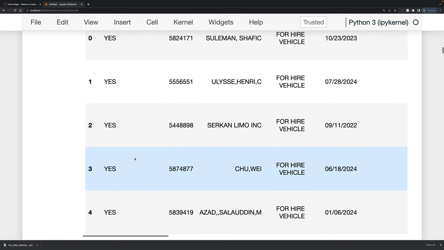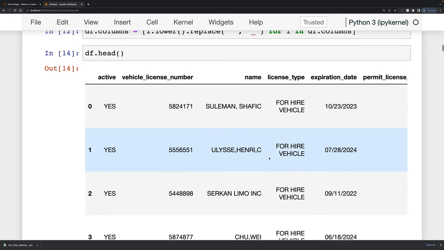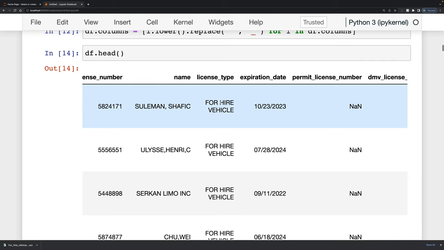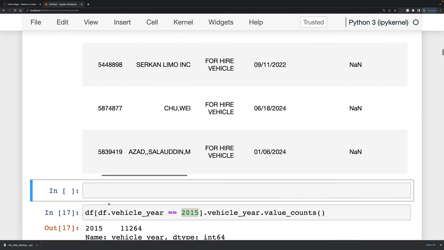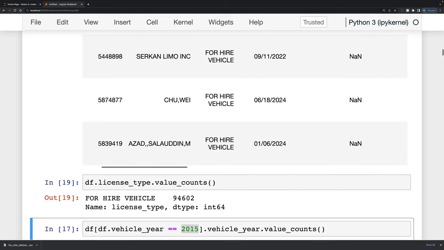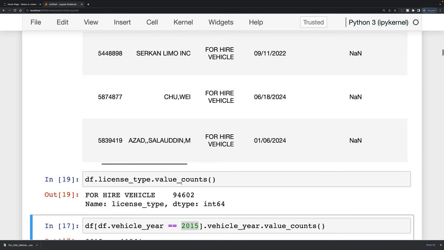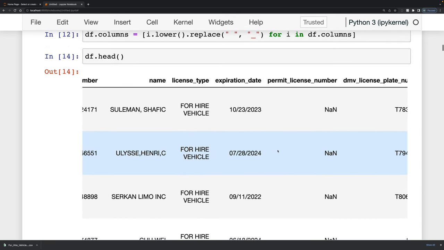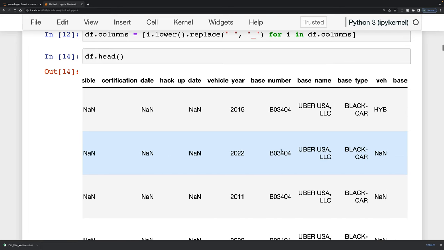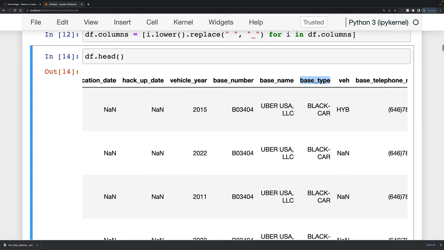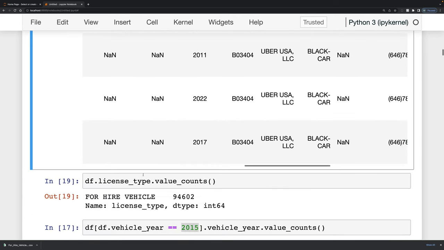Now, let's say we want to filter by two conditions. Let's say this license type, as for hire vehicle. Actually, I think that's the only type for this data set, because let's take a look. df.license_type.value_counts. Yeah, that's the only type here. We are going to have to pick a different category. Let's see if we can find some. Okay, so there is base type. That is promising. So let's see.